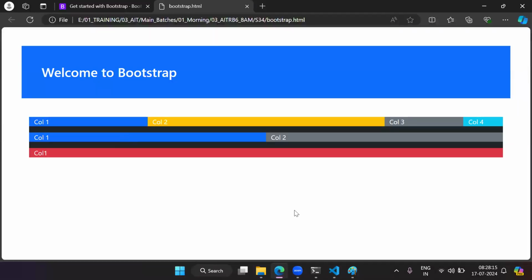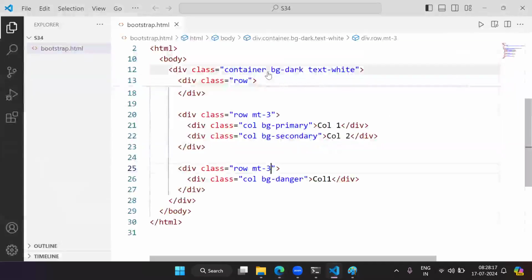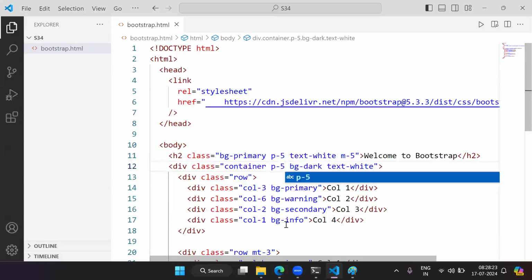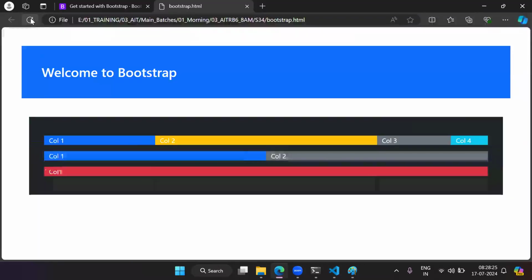So this black color is the container. For the container, if you want to add some padding, you can add p-5. So you have a container: in the first row, 4 columns. In the second row, 2 columns. In the third row, 1 column.